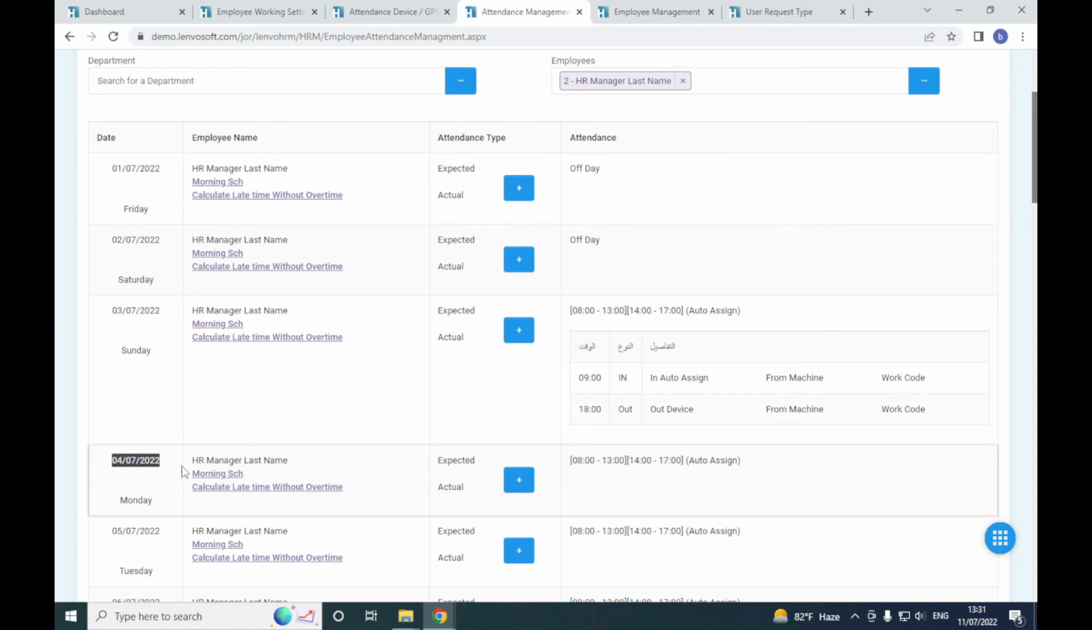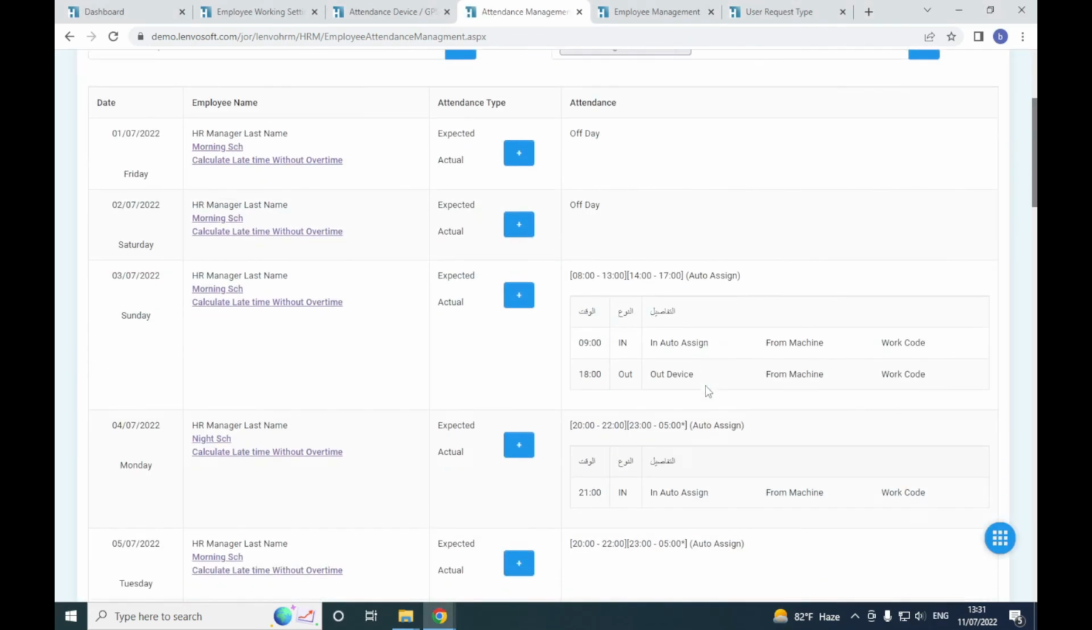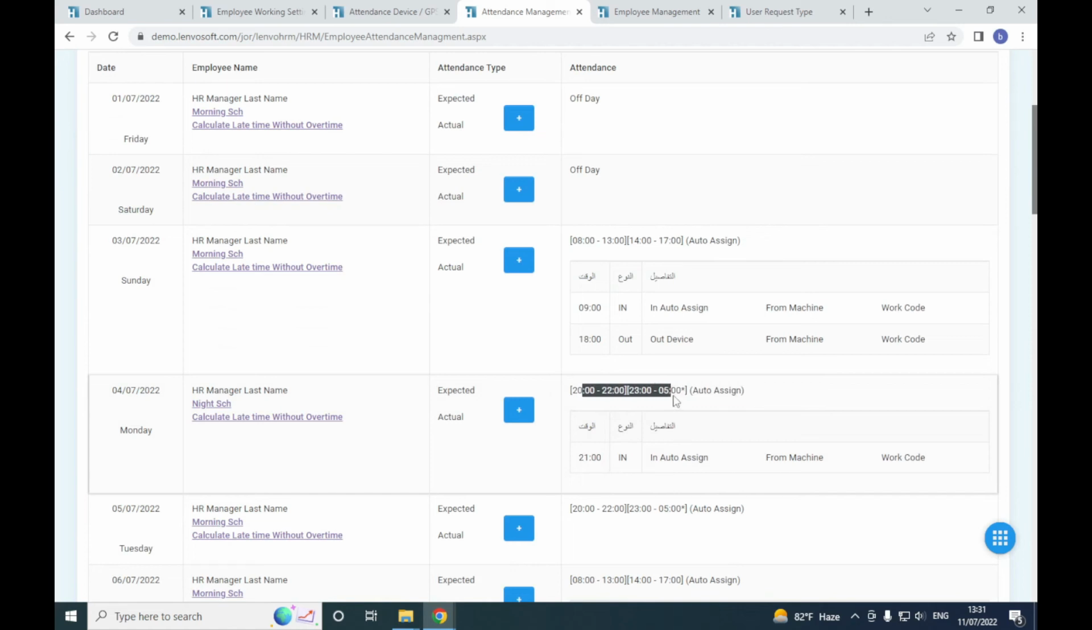Now let's say on the 4th of July, the employee has come to work at 8 p.m. or let's say at 9 p.m., which is considered to be a night schedule. So we'll add a transaction on the 4th of July, and the transaction is at 9 p.m. After executing it from the emulator and refreshing, we will see that the system has directly changed the schedule to night schedule.